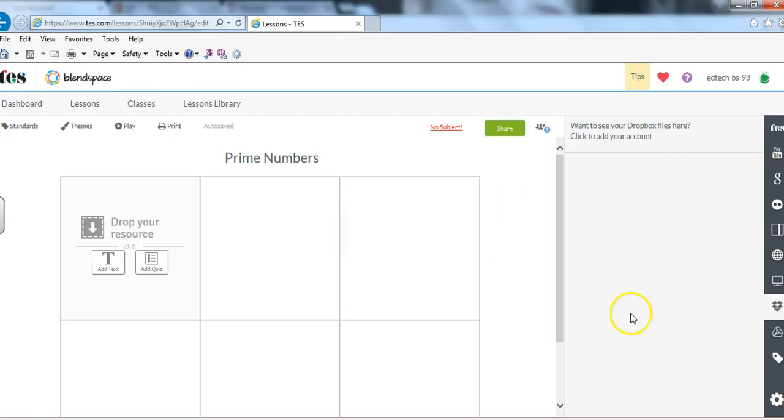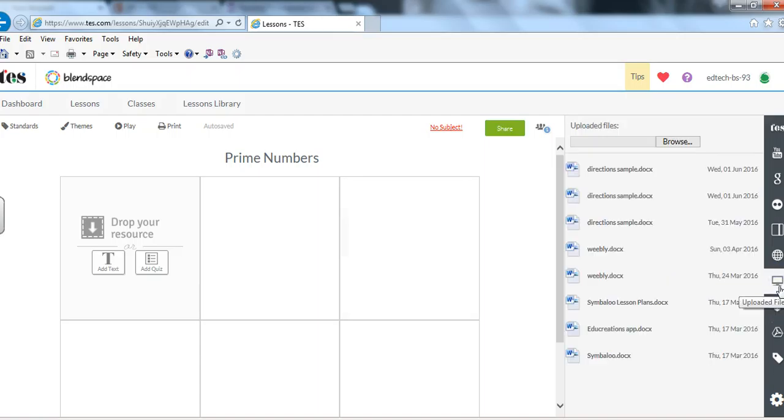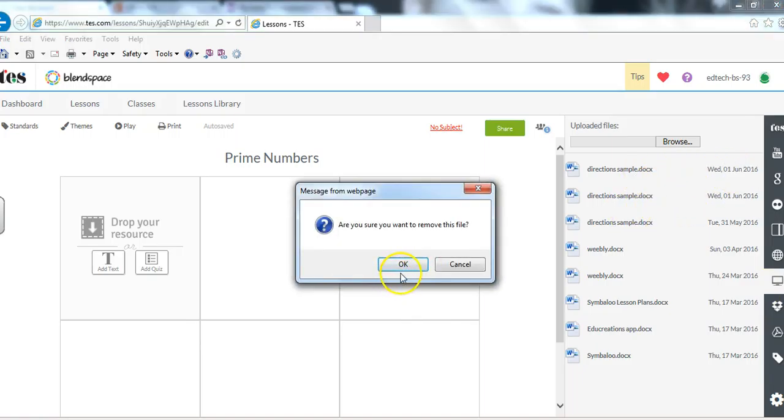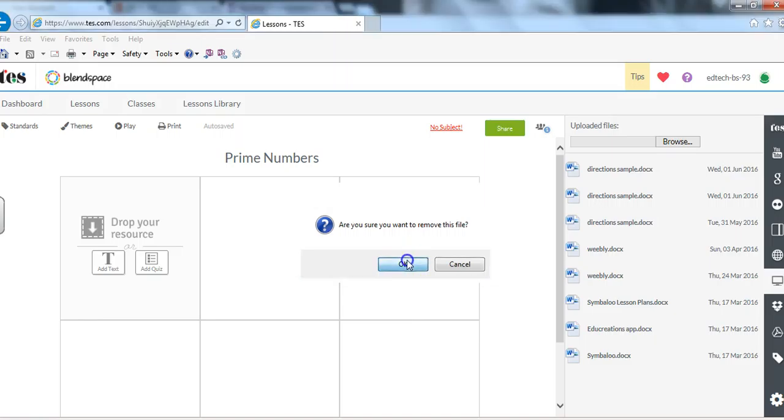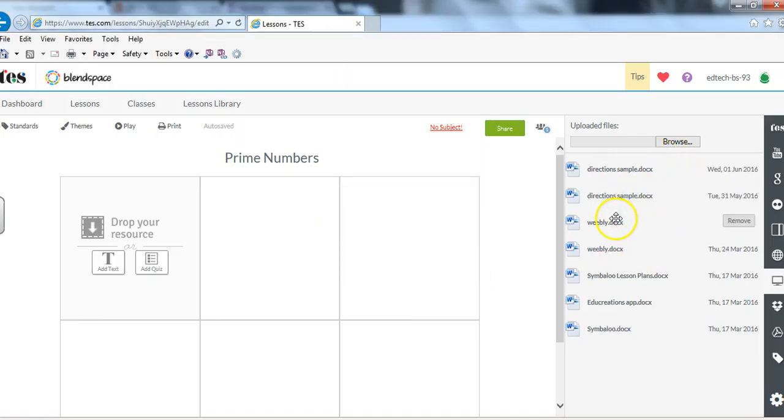So the first thing we are going to do is we are going to upload media. So I have a directions sample. It's right here. I'm going to remove it. It's on here a couple times. But I want you to actually see what it looks like. So it's a Word document that I just typed up the directions for the students.